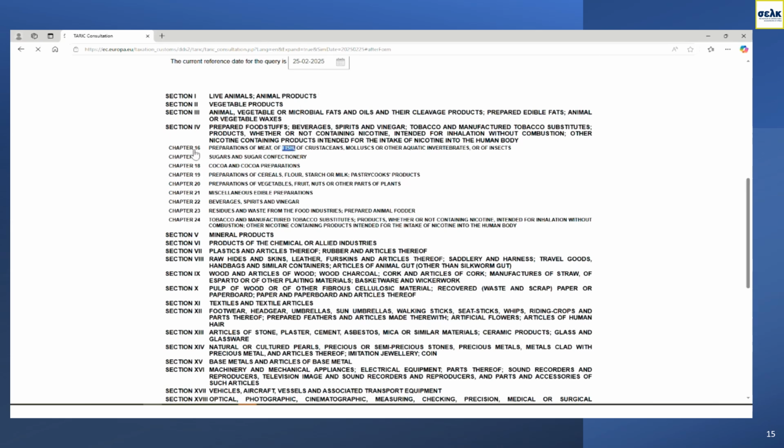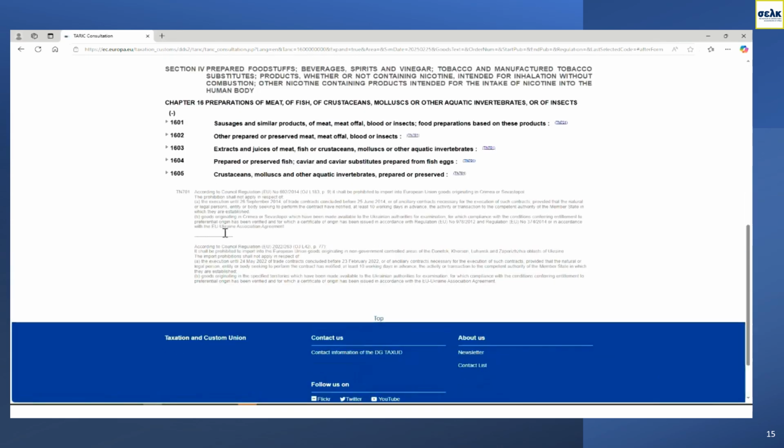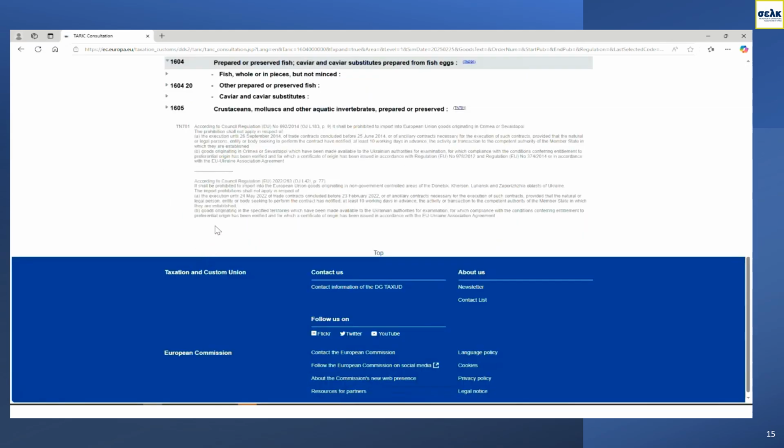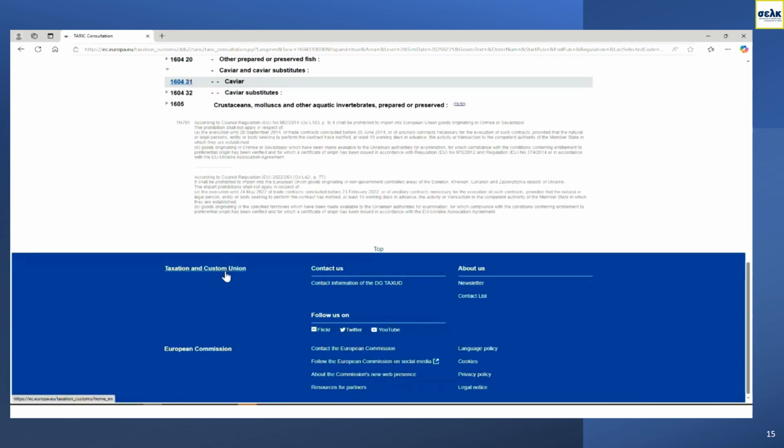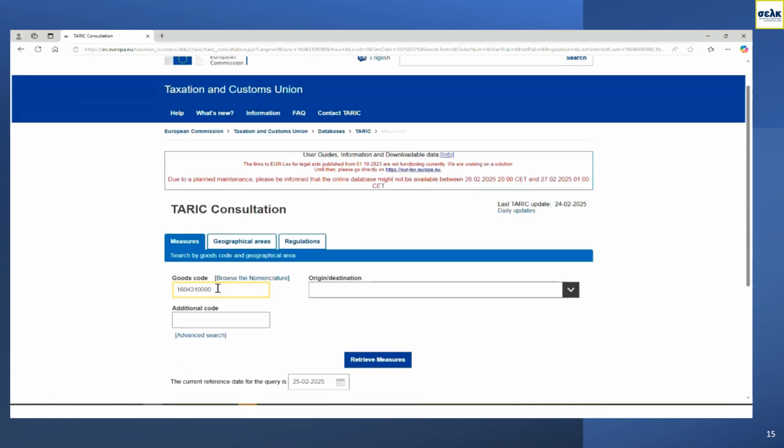Expanding this chapter, we look for our specific product, caviar. Caviar falls under subheading 1604. By selecting this subheading, we can further refine our search and identify the specific HS code, 160431. Clicking on this code redirects us back to the initial page, allowing us to continue our search as outlined in the previous example.